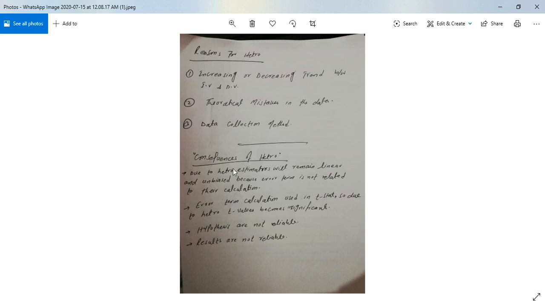So what are the consequences? What are the effects of heteroscedasticity? The first consequence is that, due to hetero, the estimators will remain linear and unbiased, because the error term is not related to their calculation. What are our estimators? Beta 1, beta 2 and beta 3, which are the coefficients of the independent variables. Heteroscedasticity has nothing to do with that.